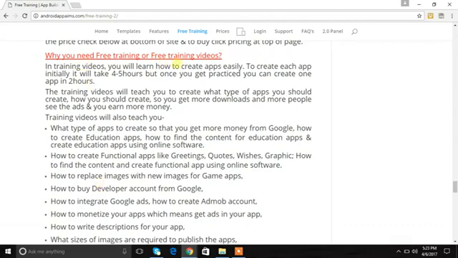Why do you need the free training videos? In these free training videos you are going to learn what type of apps to create so that you get more money from Google, how to create education apps, how to find the content for education apps, and how to create education apps using the online software. That is what you are going to learn in the classroom training. Next, you are going to learn how to create functional apps like greetings, quotes, wishes, graphics, and how to find the content and create a functional app using the online software. Next, you are going to learn how to replace images with new images for game apps, because we will also train you on how to create simple, easy, very interesting game apps which people are already searching for and which users would like to download, that kind of apps.